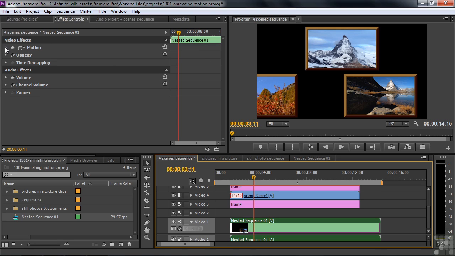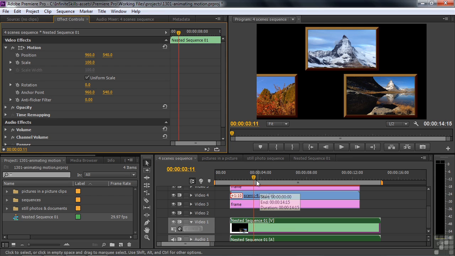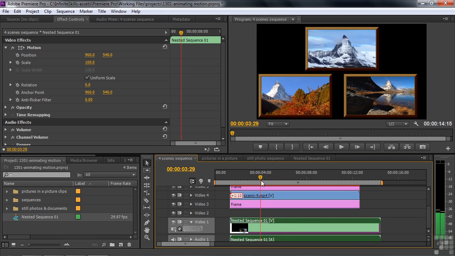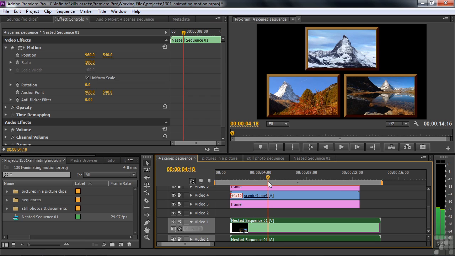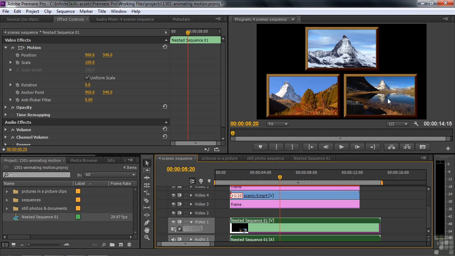Go to motion here. I want to set a keyframe for the beginning and the end. So we want to make sure this is done there. So about a second after that one's done, we want this one to be done. So about 5 something right there. That'll be the end. So set the ending keyframes for position there by clicking that.